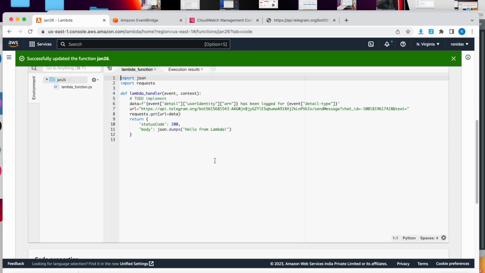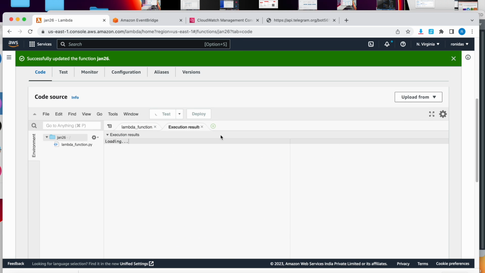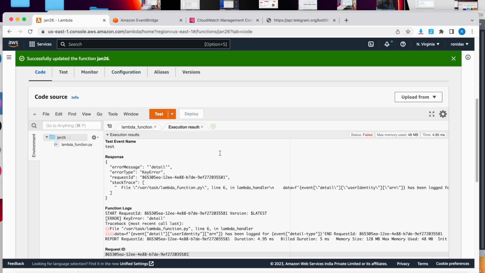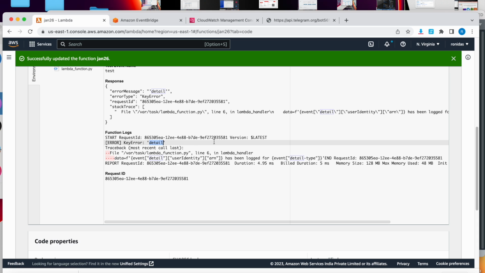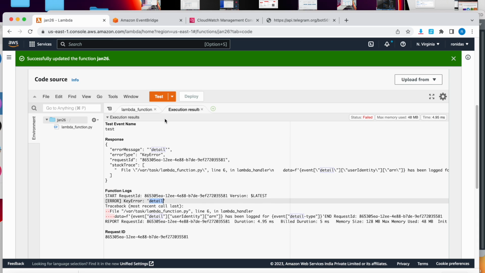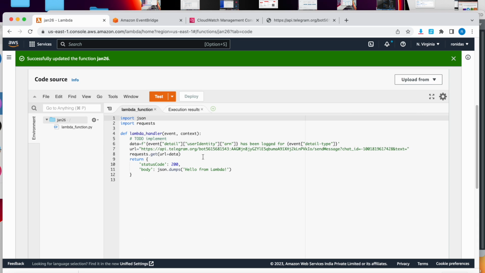Okay, so it is done. So now let's test this thing. So now there is an error about detail. But yeah, now it is fine, because it is asking for this detail, and this event doesn't have this information. This is normal, right? Because this event is not the real event, so that is why this error is coming. But syntax wise everything is fine.